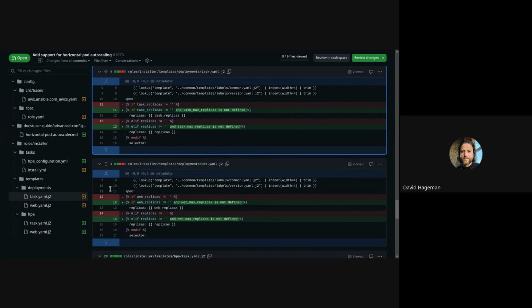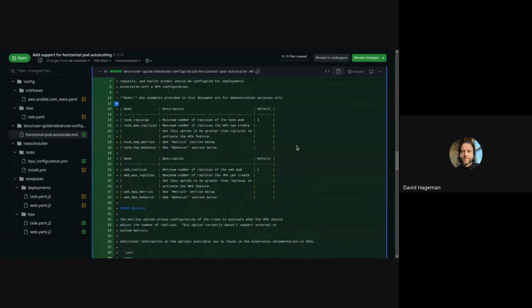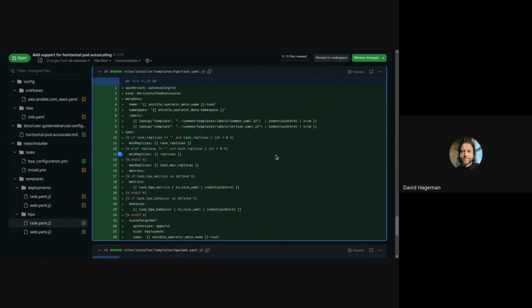The implementation kind of follows what you see for the pod affinity rules, where essentially we expose options to put in the YAML that just gets placed into the HPA config. So this is the template, as you can see here. The min replicas is based upon the normal task replicas or replicas that is specified normally.